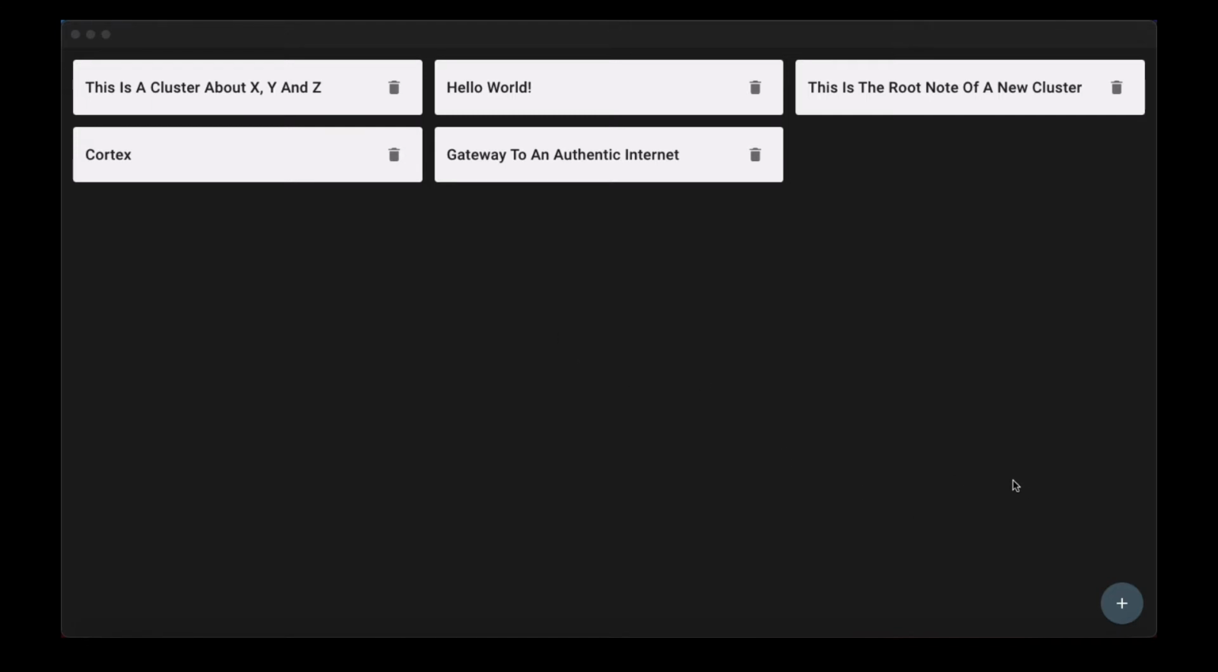First, take a look around. When you first come into Cortex, you'll see a page like this, but it'll be empty. And you'll go down here to create a new cluster. I'll show that in another video.